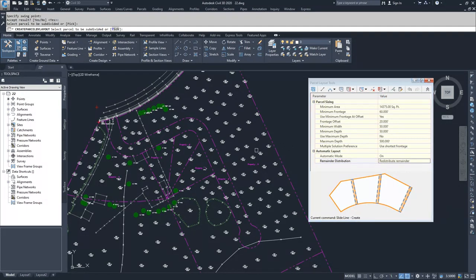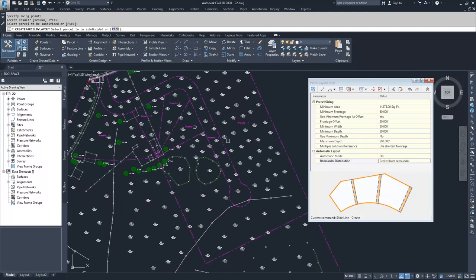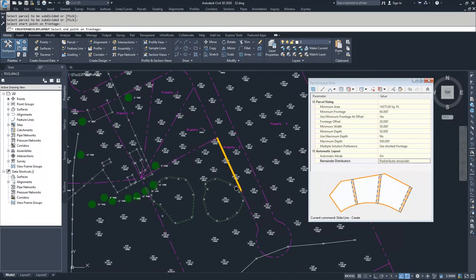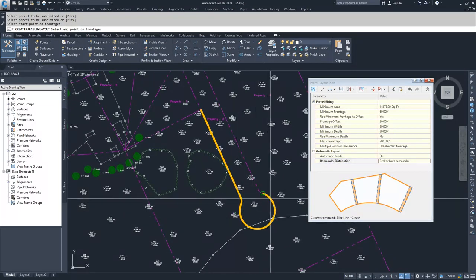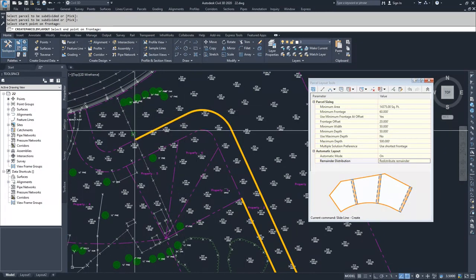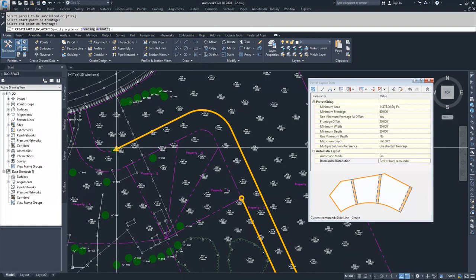So slide line create is asking me to subdivide another parcel. I'm going to select the area label for this remaining area down here. Civil 3D is going to then prompt me to select a point on the frontage. I'm going to start here, and I'm going to come around my frontage this way and go all the way around my frontage to this point here.